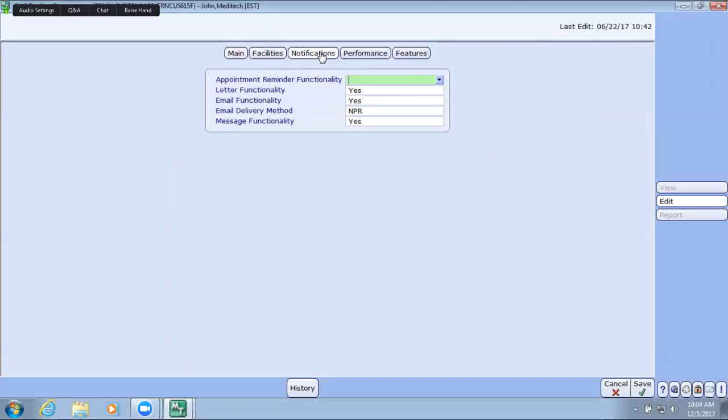On the notifications tab, this is where you're going to determine various notification settings within the CWS software. You can determine whether you're going to enable or disable your appointment reminder functionality, which is a yes or no field, the letter functionality, your email functionality, and the email delivery method. This is going to be either MPR or MAT code, and that's going to be dictated by the email service that you have within your organization. And then you're also going to determine whether you're allowing for message functionality. Those fields are yes or no, or as we indicated with the email delivery method, either your MPR code or MAT code, depending on the email service.